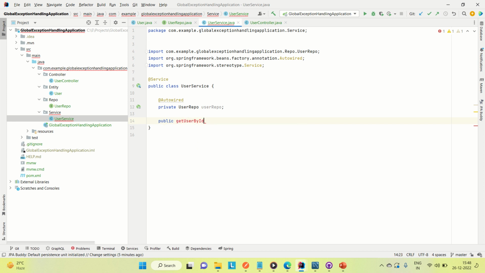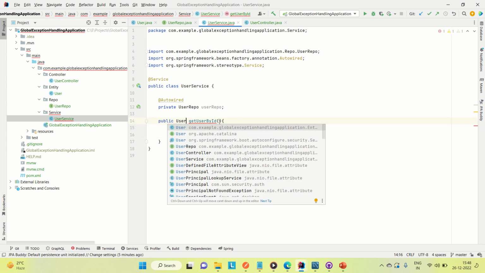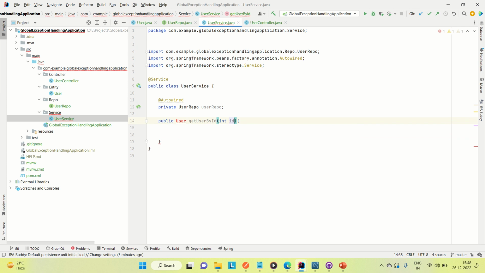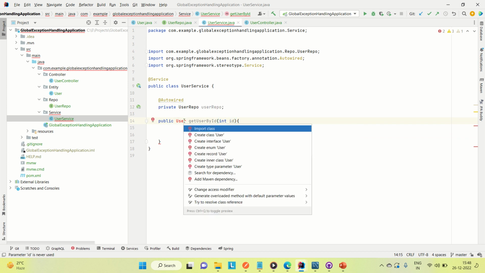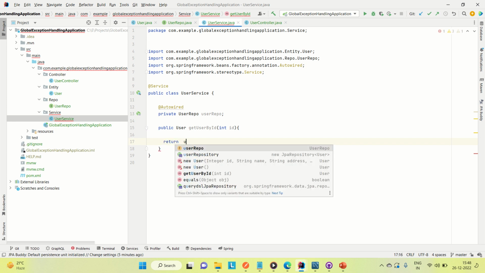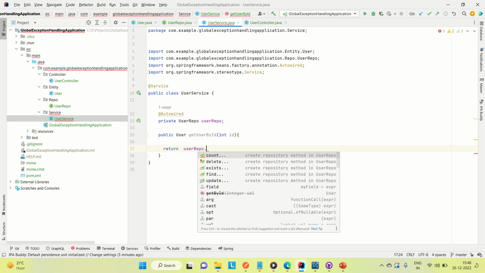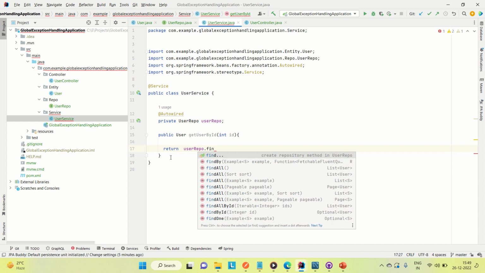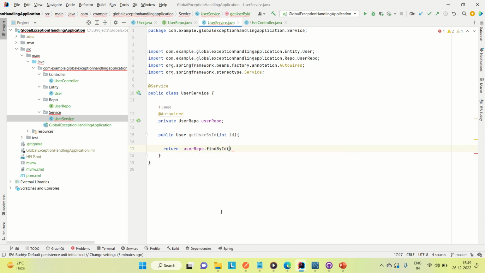Okay, and here let's say its return type is user. Okay, and what we are going to do, we are providing the ID here, and based upon that ID we are finding out the value from the database for that particular user. So let's say return, going to use the user repository, and then there is a method called find by ID, so you can use that find by ID. This is the JPA provided methods and we are directly using it.